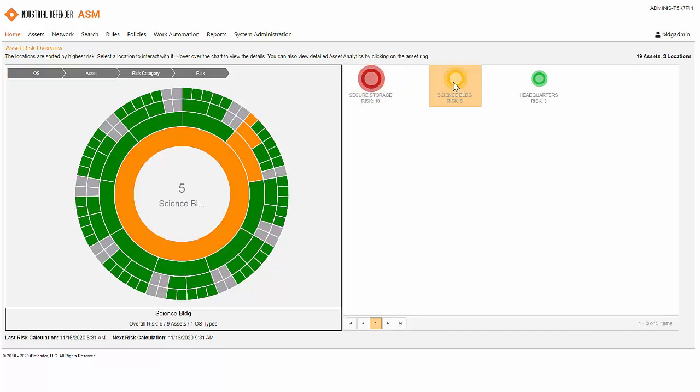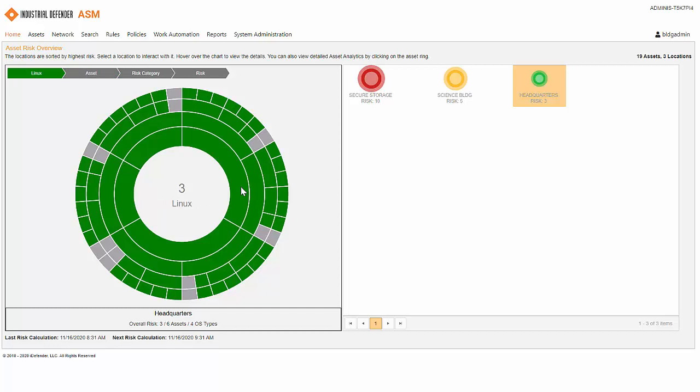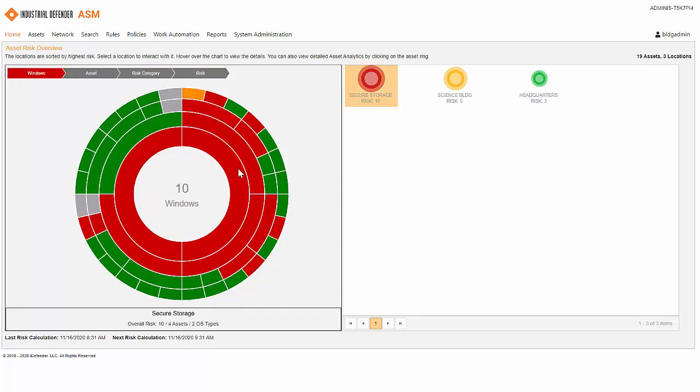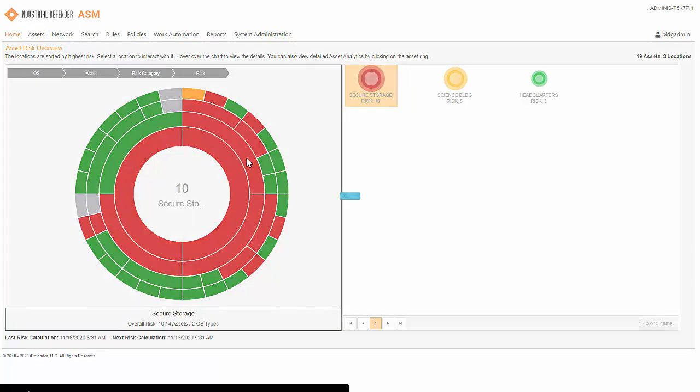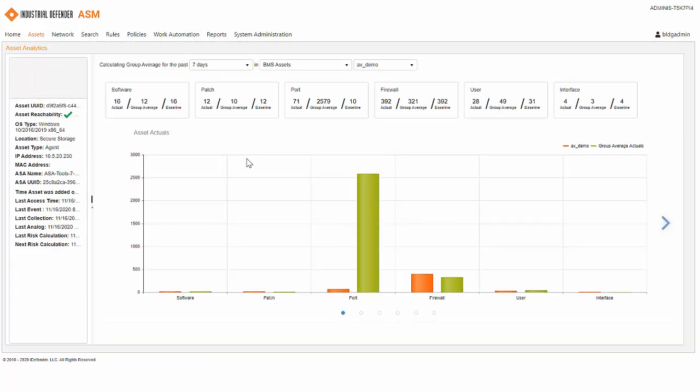If we jump over to our science building, looks like everything's okay except for this one asset. Looks like it's a Jace controller, and it's got some configuration baseline anomalies, and we'll actually dive into some of that in a minute here. You can see over in headquarters, everything is a-okay. So let's dive into one of the assets showing risk, specifically this one over in our secure storage area.